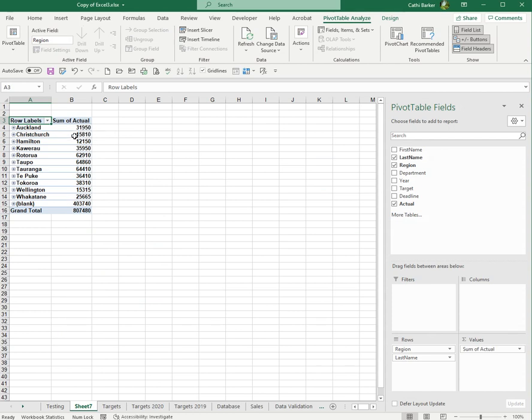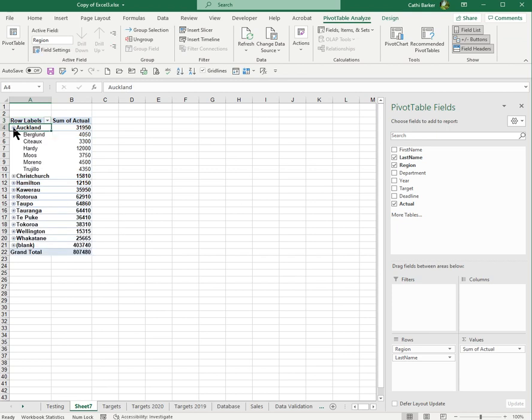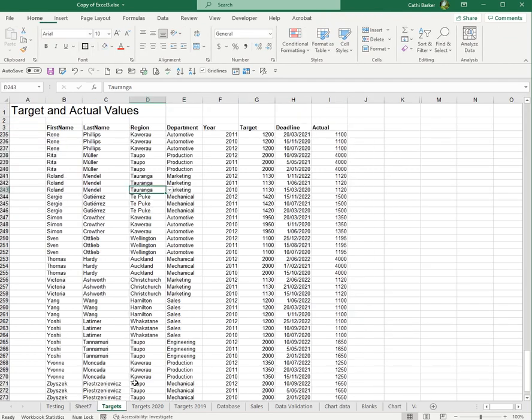31,950 for Auckland, 15,810 for Christchurch, and a total of 807,480 sales. I can hit the Auckland plus and expand that, and the minus and collapse it. So that's one way, to have a look at the recommended. But let's go back to the sheet called targets, and I want to create a pivot table from scratch just to show you the sorts of things you can do.